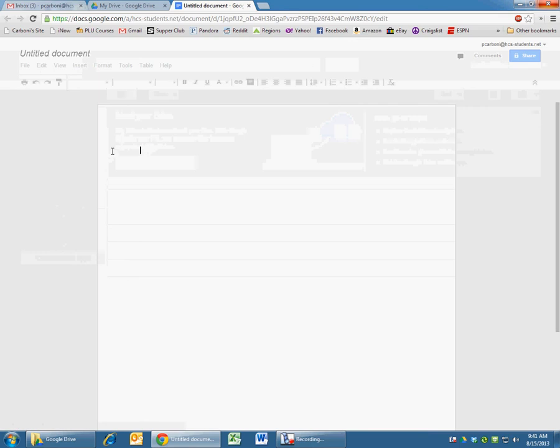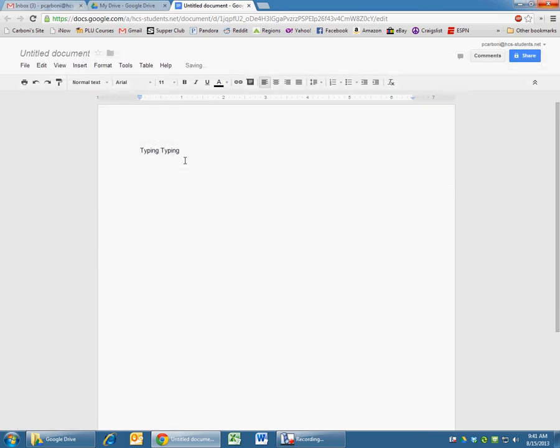So you click Document, and then you just start typing, and it saves almost instantaneously. Up here you can see it's saving.